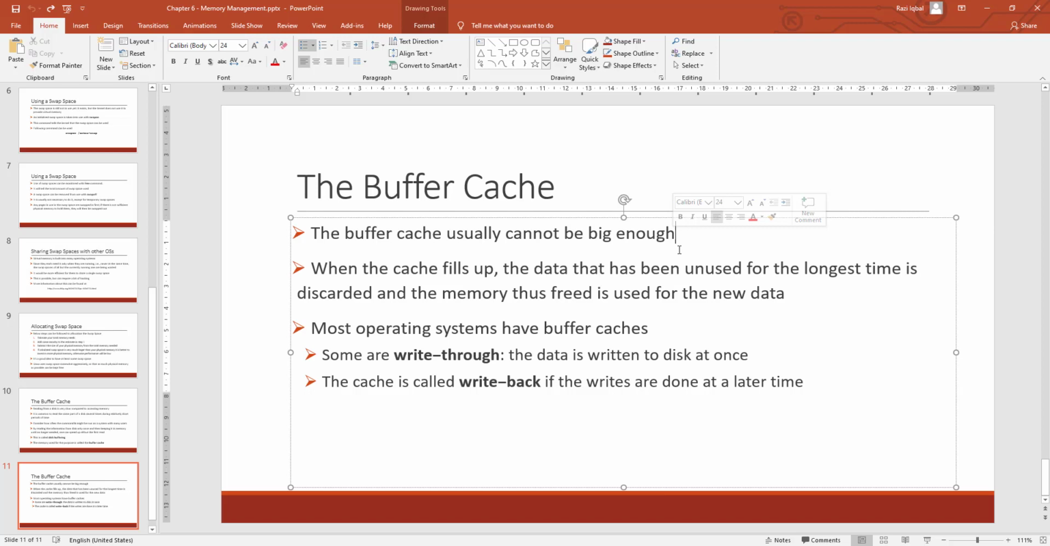Operating systems normally have two types of cache: write through and write back. In write through, the data is written to the disk at once. For example, there are four utilities that you want to use again and again, ls, maybe remove, and so on. All of them are written at once in your cache, right? And this is called a write through.